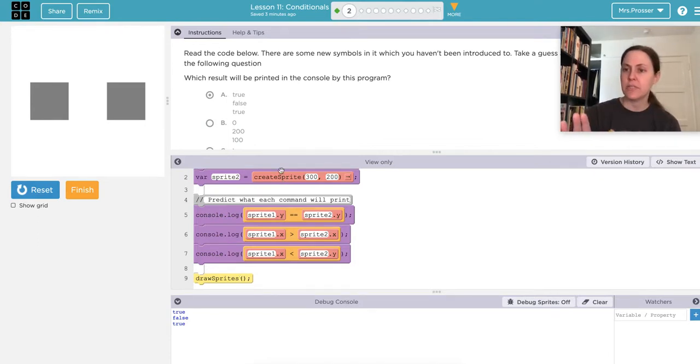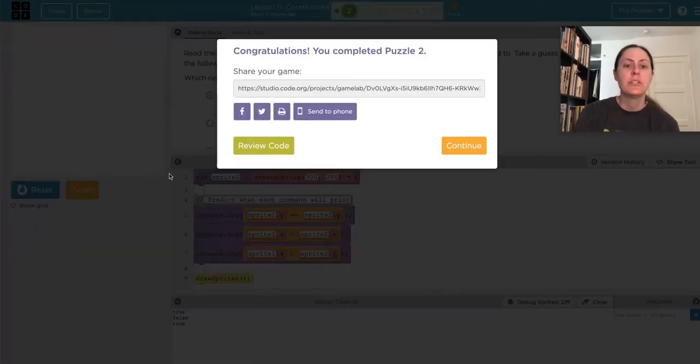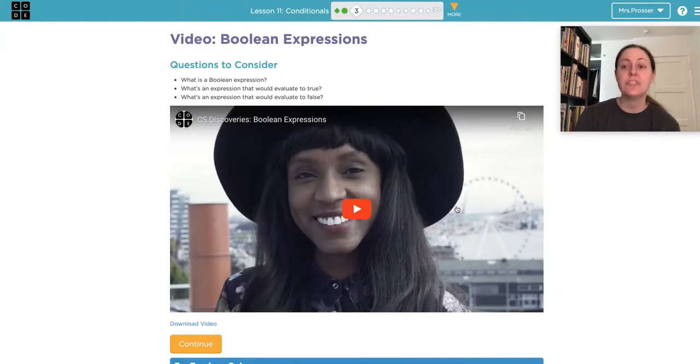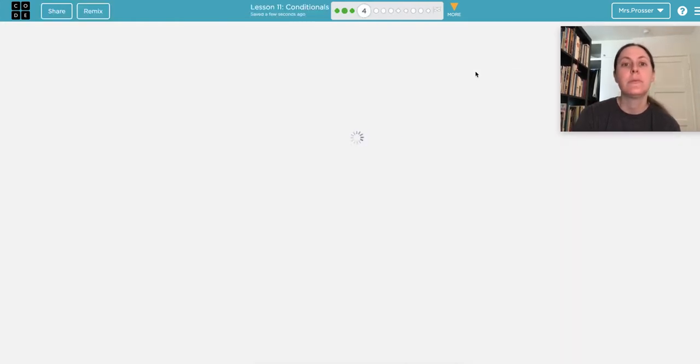This is a little confusing. It makes more sense as you practice. Really, that's the case with all coding and a lot of things you do in classes. So let's go on. And there's a video to watch. Watch the video. It will help you understand more about what a Boolean expression is and would something be true or false. So I'm going to go continue.